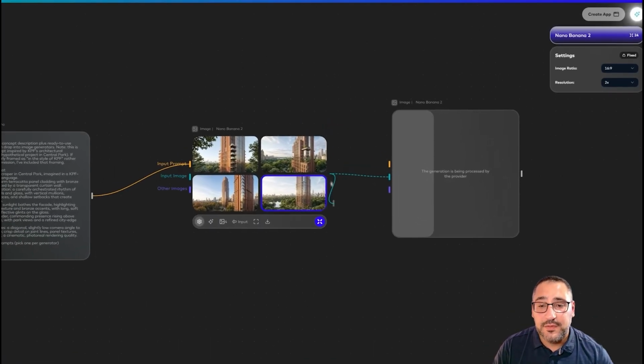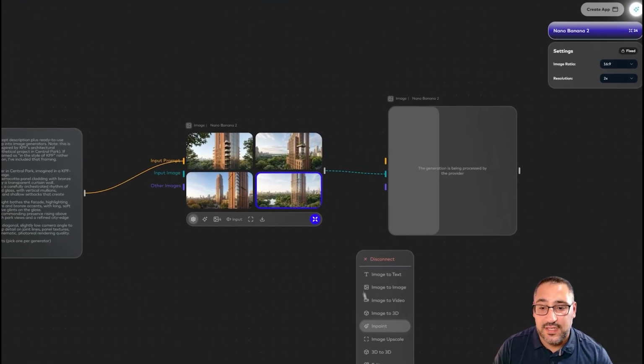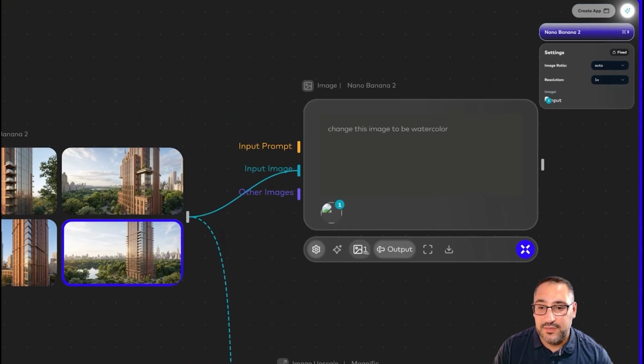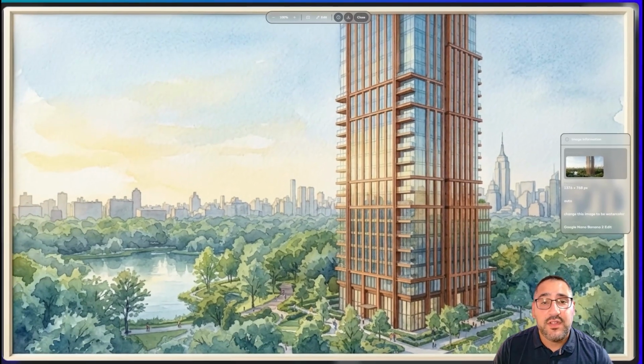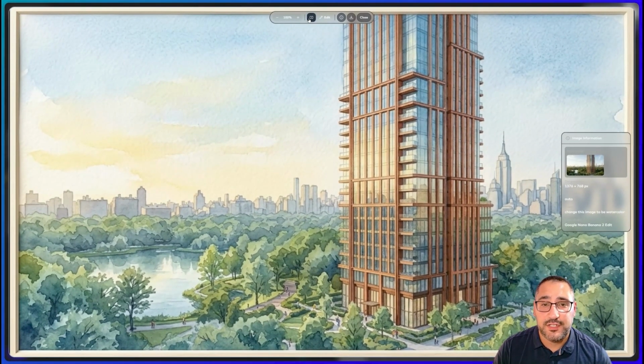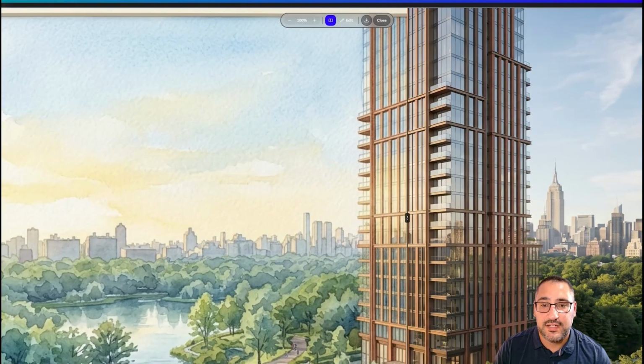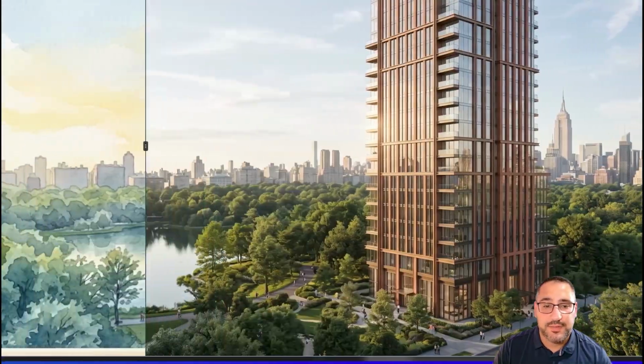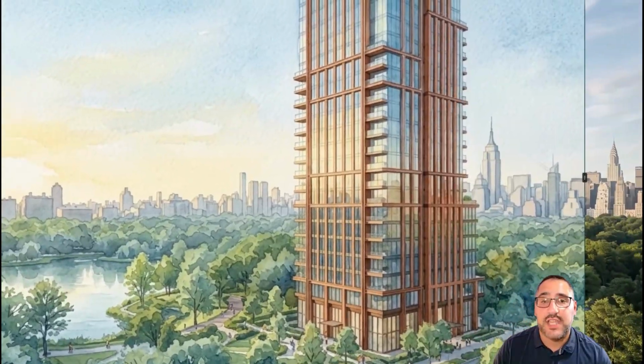In parallel, I'm going to upscale this. So I'm going to hit image upscale and hit generate. So there you go. We've got the watercolor version. And if you ever want to compare it to the previous generation, you just click this comparison slider and there you go. You can see it did a great job respecting the details of the architecture, and it just added that filter.